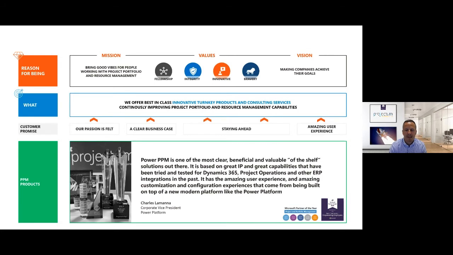So we see the Power Platform as an enabler these days for many of the PMO directors we're working with, or portfolio managers and project managers, to actually also build and extend what we offer themselves, because it does not require you to be a developer. So that's why the Power Platform is also growing so fast, in my opinion, right now.